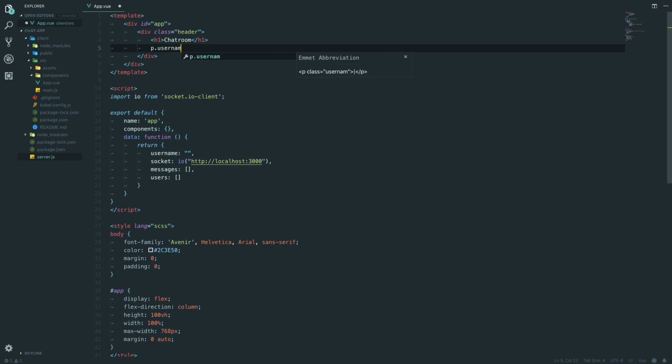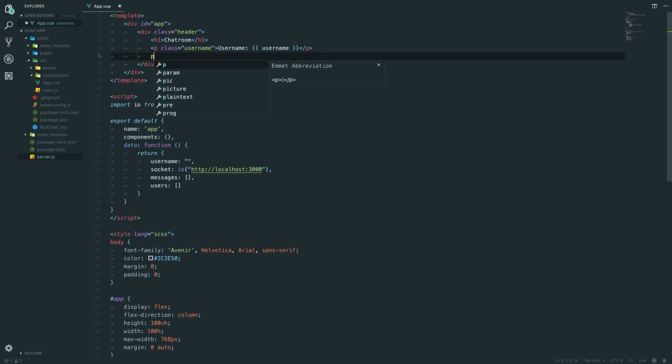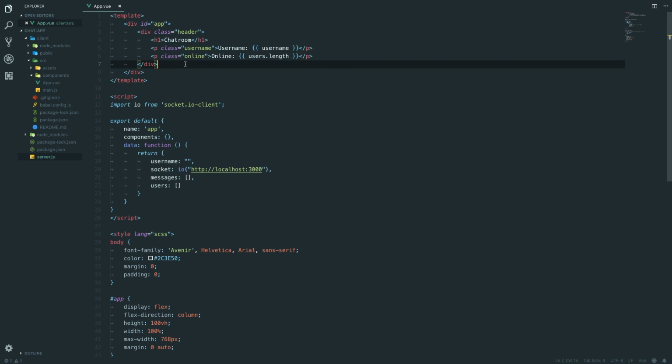We're going to go p.username, and we're going to write in here username, and we're going to set hello, don't decapitalize my word, and we're going to write an expression. So we're using this like a handlebars expression, so you can write JavaScript in here, and we're going to say username. So we're just going to pass through the username, which is in our data function, and then we're also going to do p.online. And then we're going to write in here online, and we're going to do the same, do an expression, which says users.length. So we are getting the length of this array, which should automatically be 0 to start with.